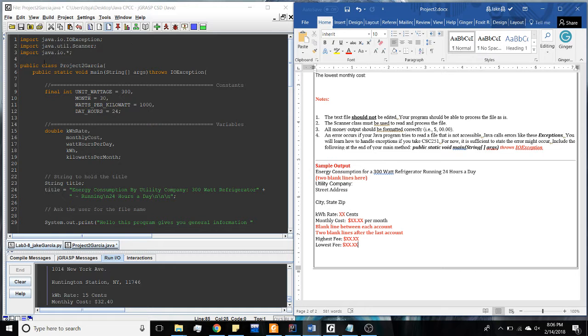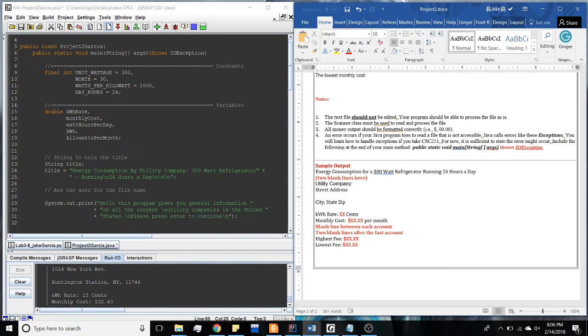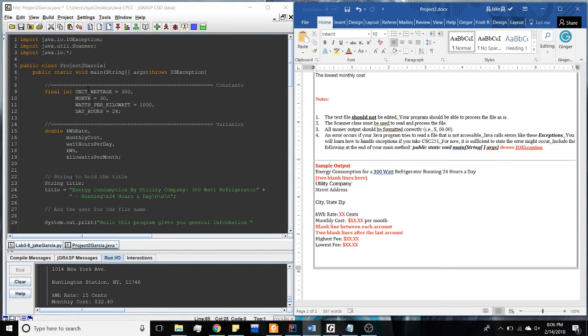So I'm just gonna go through what I did, so that if you're messing up somewhere or have some problem, you might be able to figure it out. Anyway, start off by importing IOException, Scanner, and java.io. These are the only two new ones, the first one and the third one. Anyway, that's just setting it up.